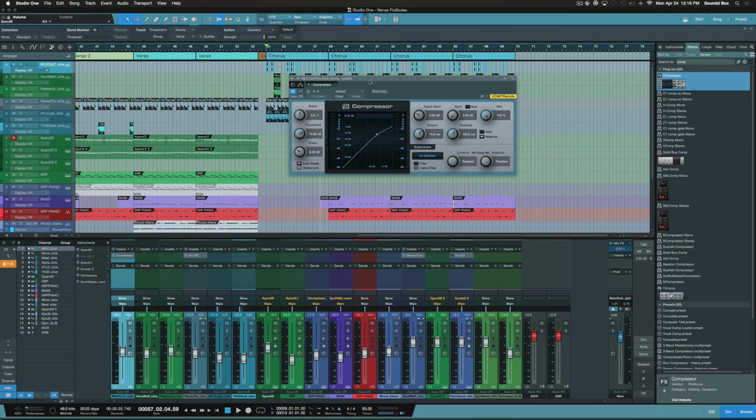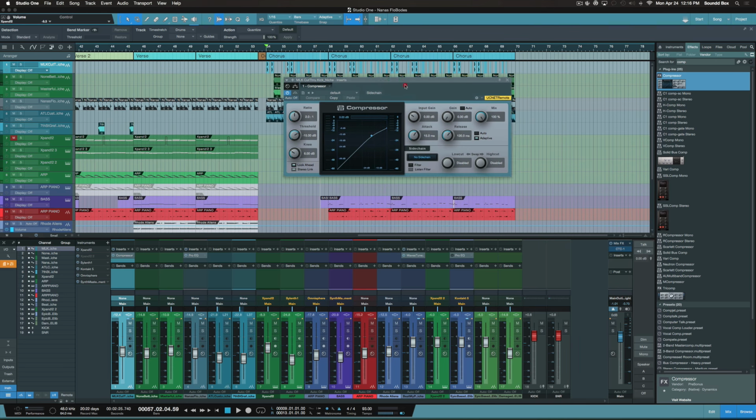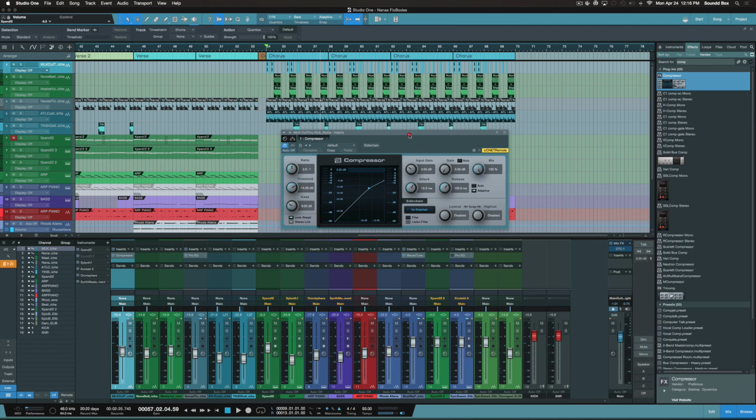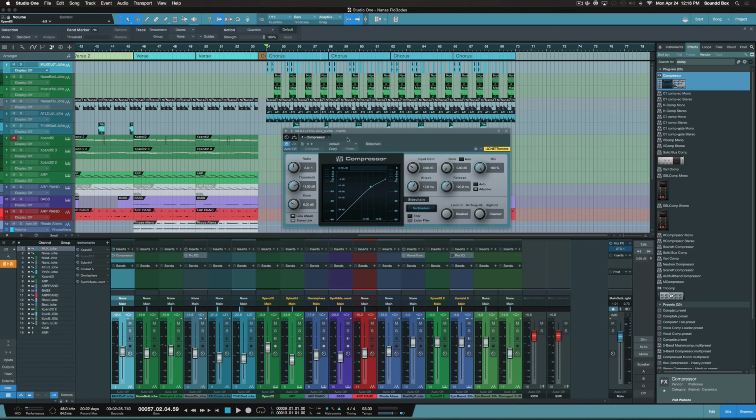Now, when we're talking about compression, there are many compressors you can use to achieve some of the same things. A lot of them have different characteristics, but this one is more so your basic. And if you can learn how to use a compressor on your tracks, using the basic one will help you understand how the other compressors work.